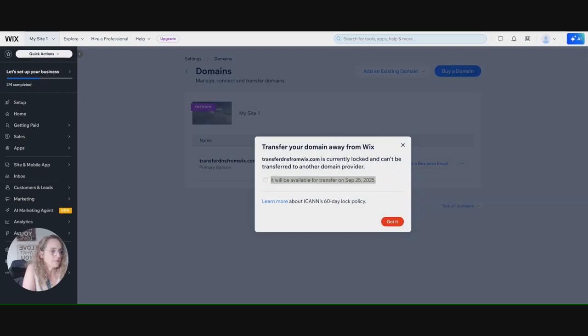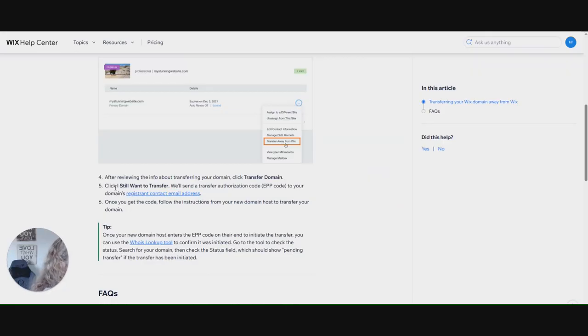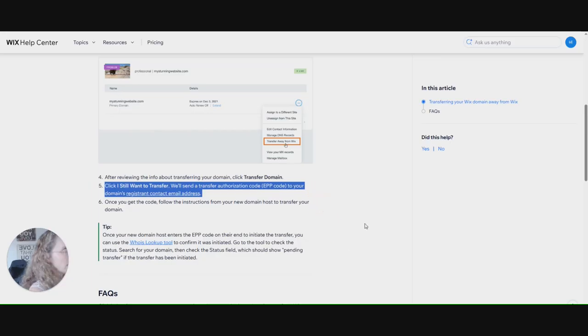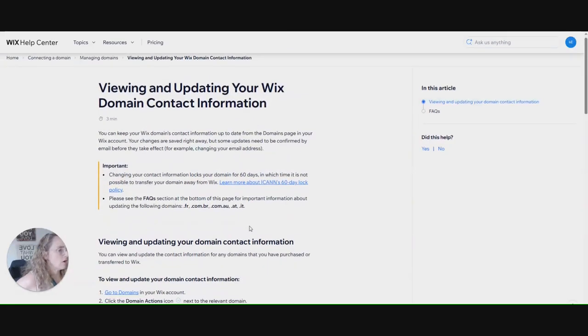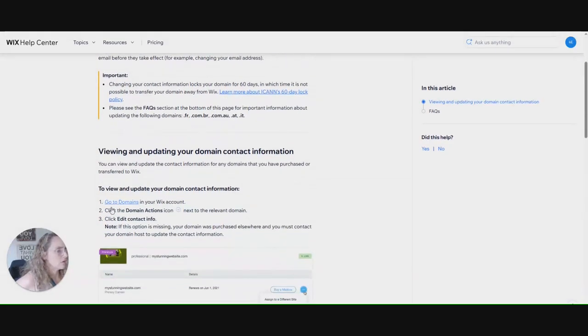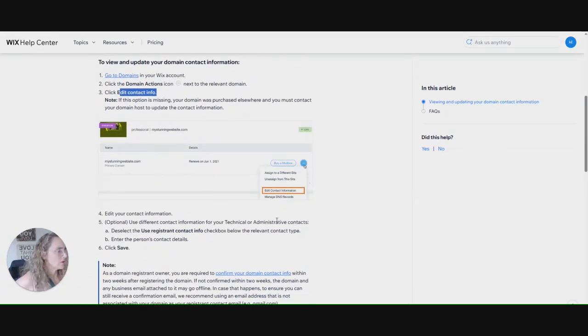Here inside of the Wix Help Center, you can see that you will get an authorization code sent to whatever email address is registered on your Wix account. So do make sure in your Wix account that that is an email address you can access before you do that. You can see that inside of your domains, you go to edit contact info, and just make sure that your registrant details are a correct email address that you're going to be able to be reached on for the code.